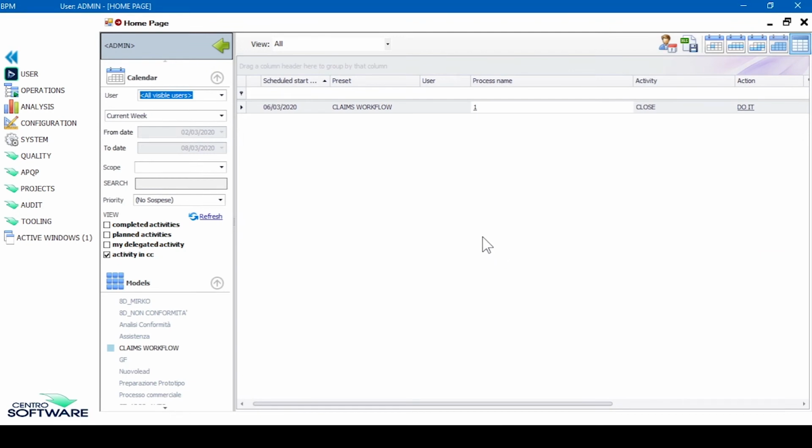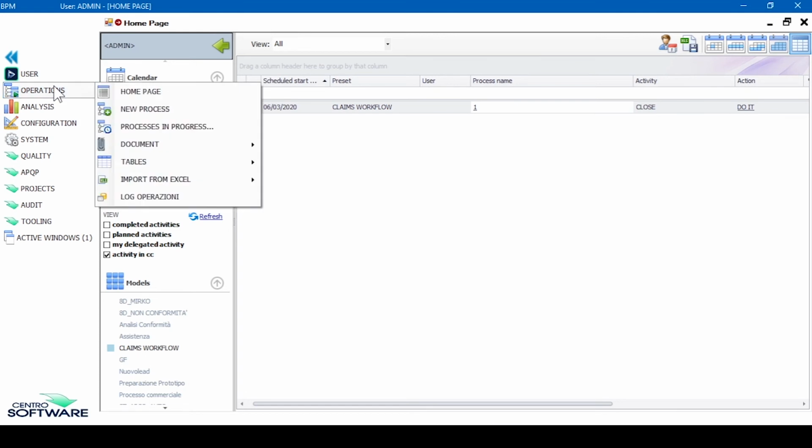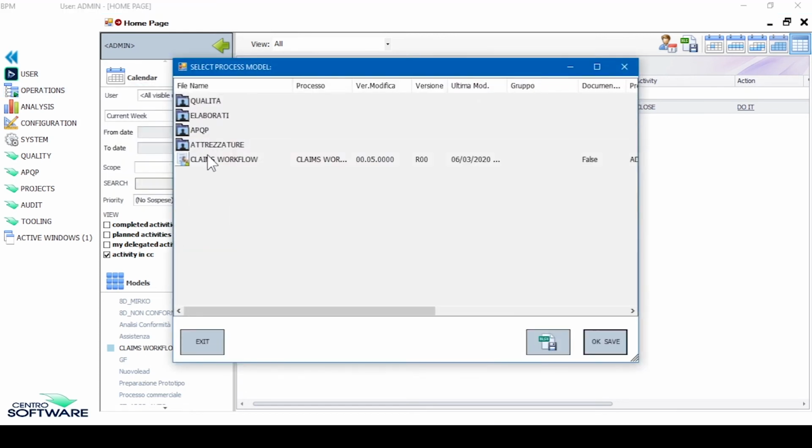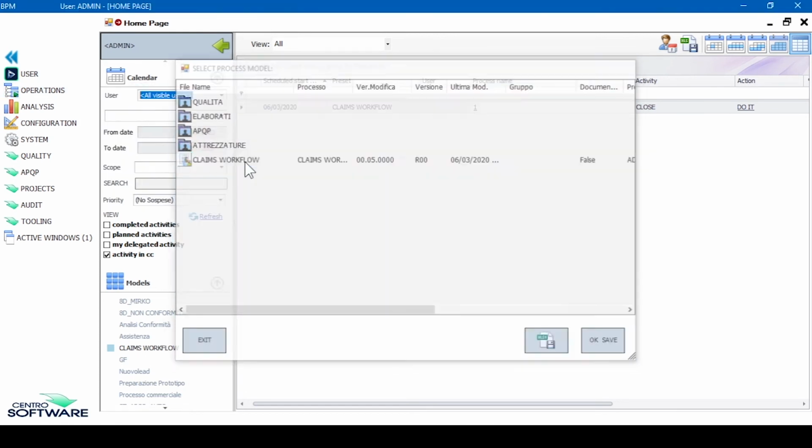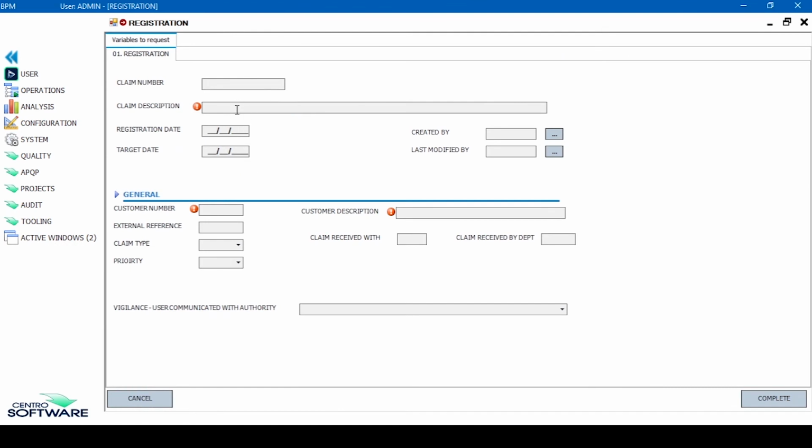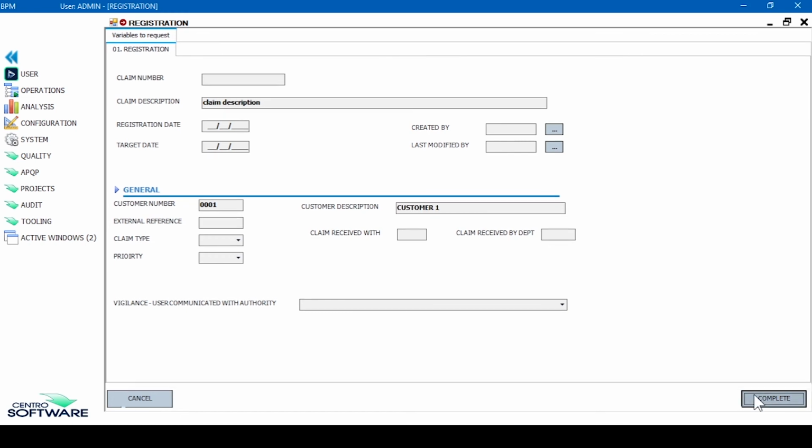Here, you can open the Operations menu, click on New Process, and then on Claims Workflow, which is the process you have just defined. The system opens a form with the data that are necessary to start the process. You can now fill out the fields, making sure to fill out all the mandatory fields. You can start the process by clicking on Complete.